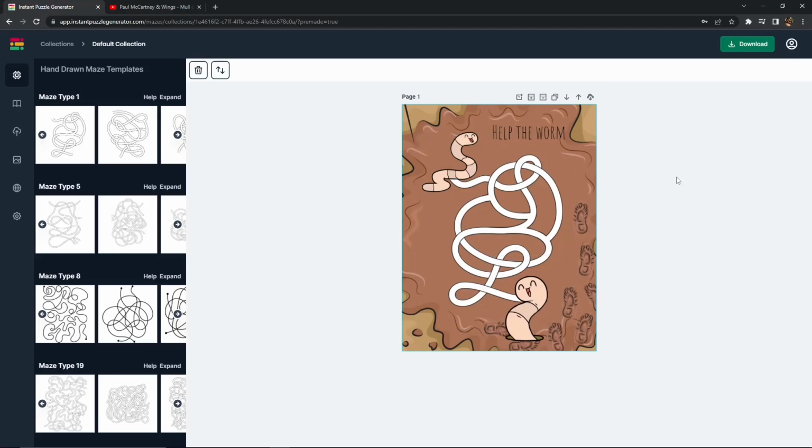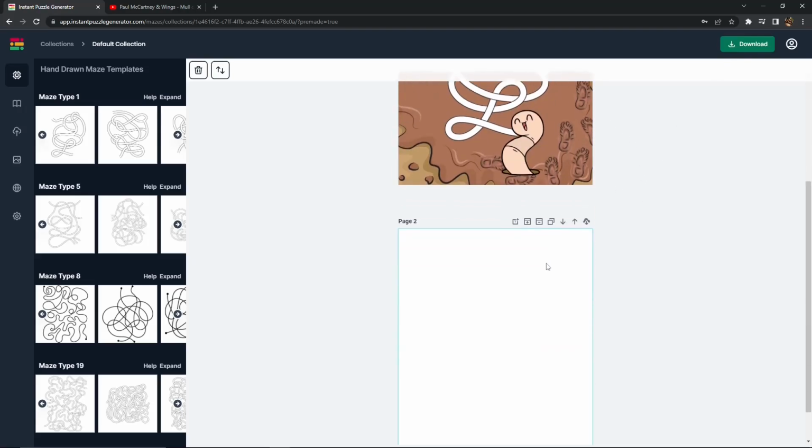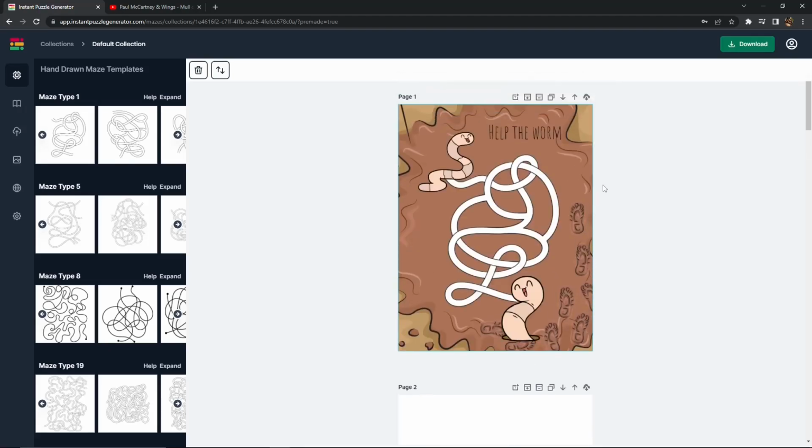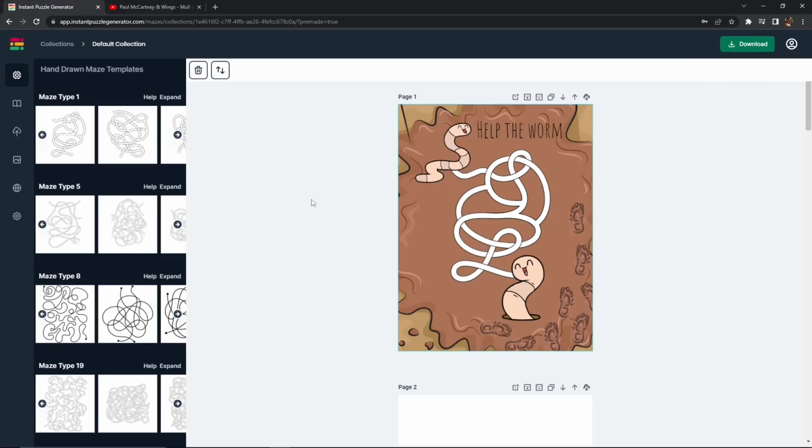Okay, so the last feature here is that you get 100 downloads per month. Now, just to avoid any confusion, this is 100 times that you click the download button, not 100 mazes. So if you had 10 mazes and you click download, that's one of your 100 downloads, not 10. Hopefully that makes sense, but just be aware that you are limited to pressing that button 100 times in the month. Okay, so that's pretty much everything with the base version.